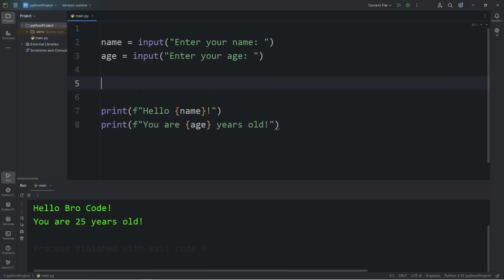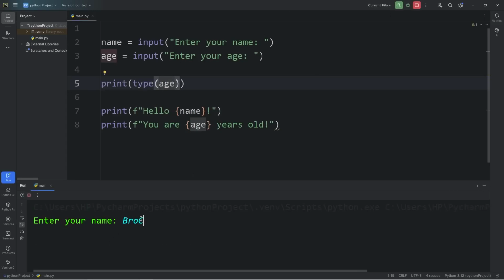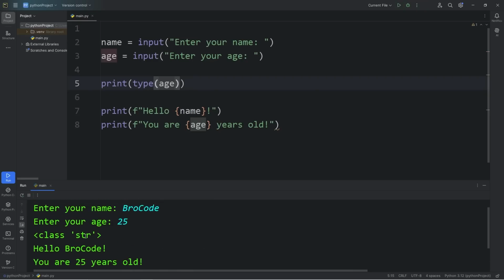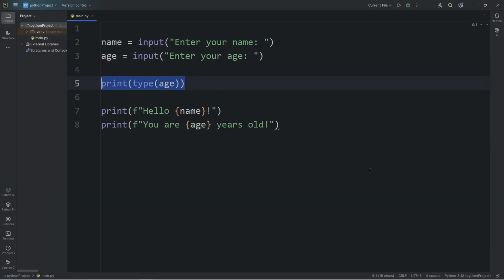The data type of our age is going to be a string. Let's test that. I will print the type of our age variable. Again, we have to follow the prompts. Our age variable is a string. Let's say that it's my birthday. I will add 1 to age. Age equals age plus 1, or we could shorten this to age plus equals 1 as a shortcut.